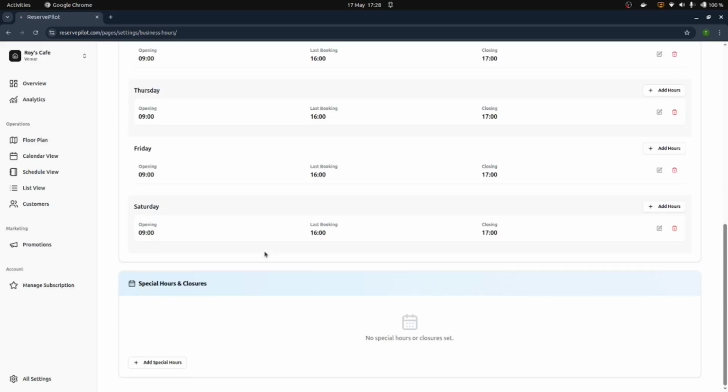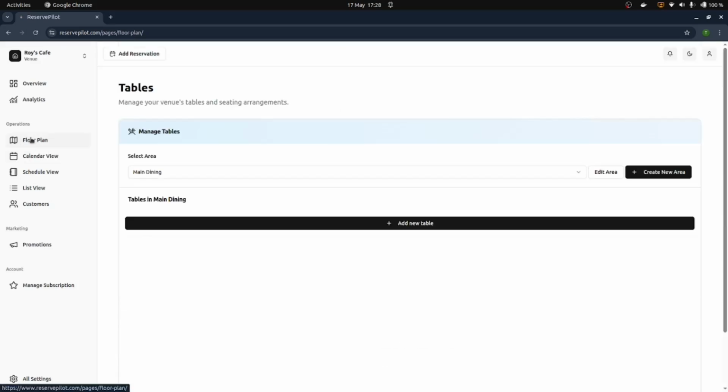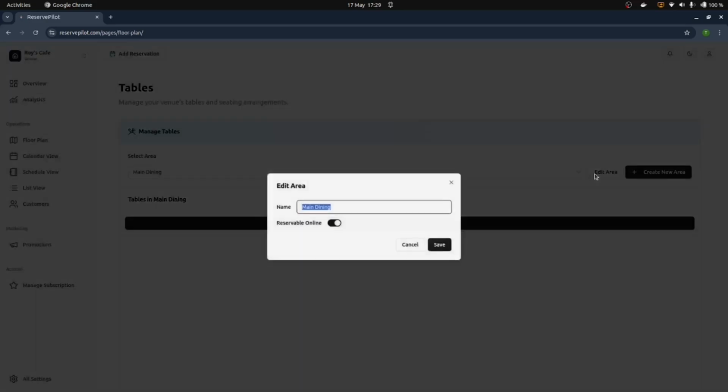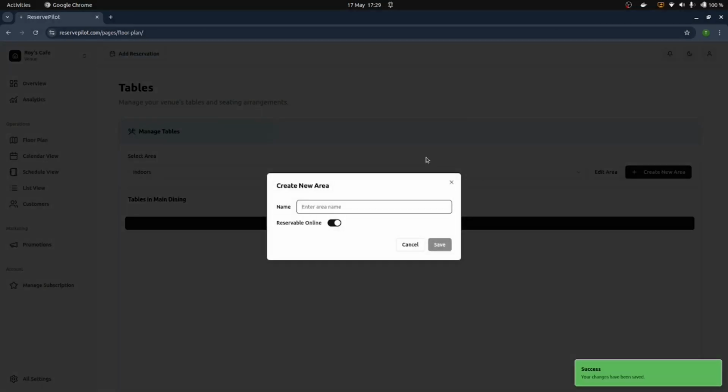The next thing that you want to do if you're using table assignments is to go here to floor plan and to add in your tables. Now let's say I don't want my area to be called main dining. I'm actually going to edit this and say we're going to have two areas, one indoors and another one outdoors. But let's say I don't want outdoors to be reservable online, so I can only assign guests to the outdoors area if I do it manually myself on the system, but I don't want guests to be able to book online. I simply uncheck this button and make it not reservable online.